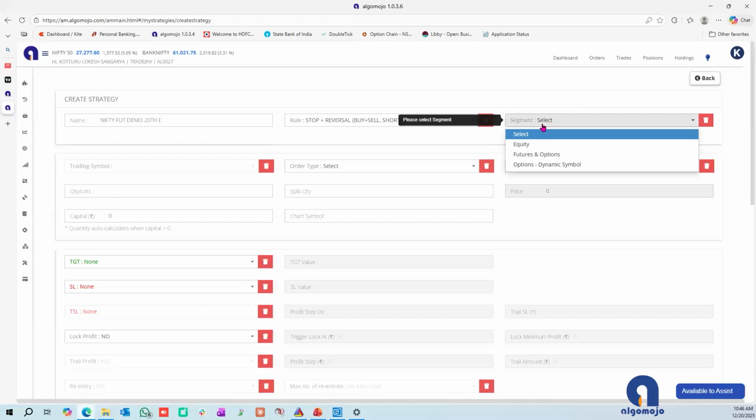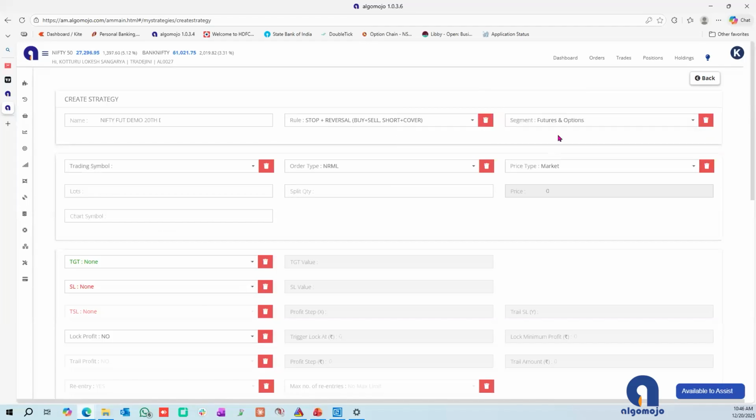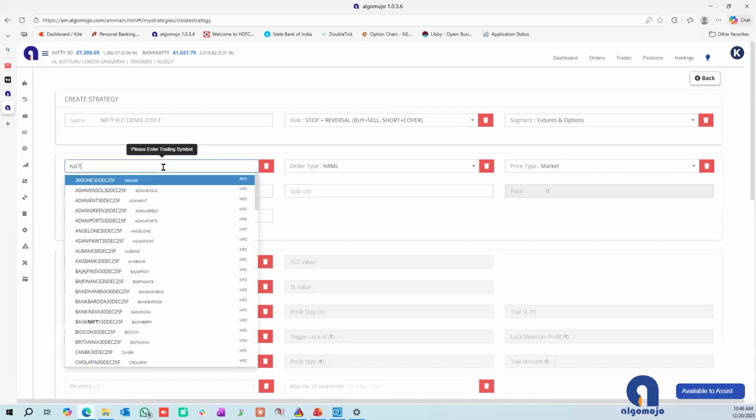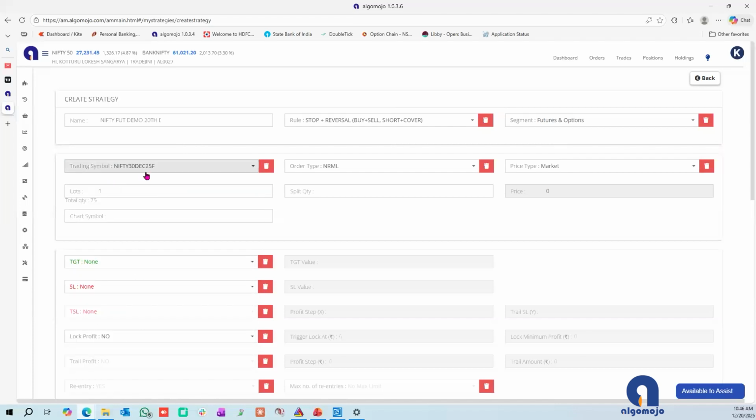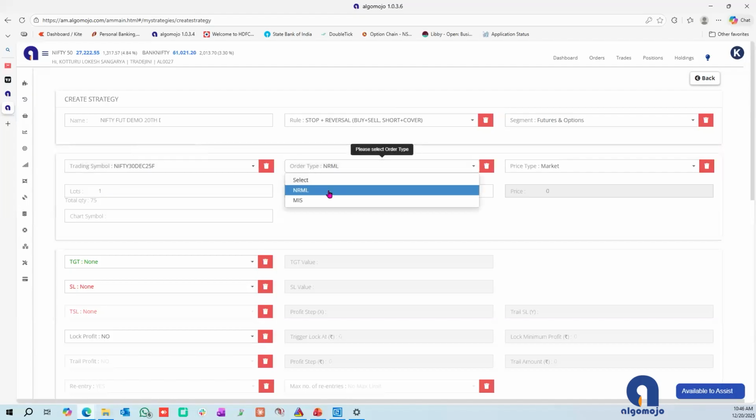You'll need to define what segment you want to trade in. Suppose it is futures, select futures and options from here, and then in terms of trading symbol, just type out the first few letters, for example Nifty. Select the contract that you want to trade from the drop down. So we'll select December future. Then order type can be normal or MIS. By default it will be carry forward.